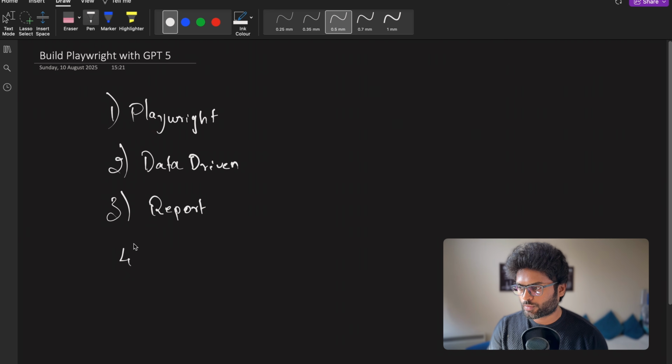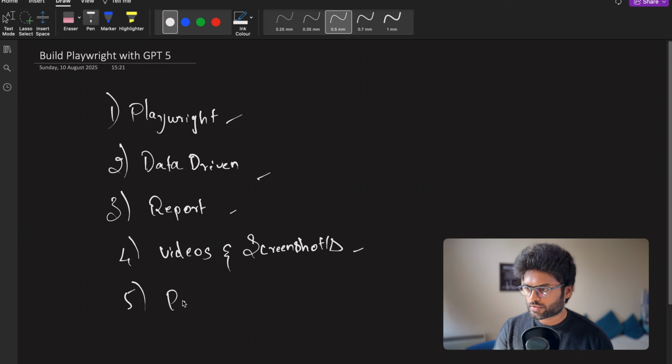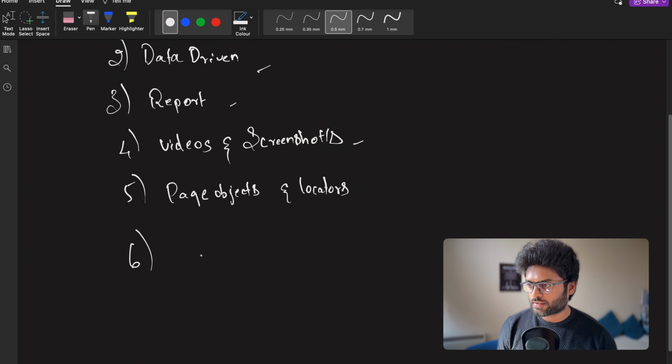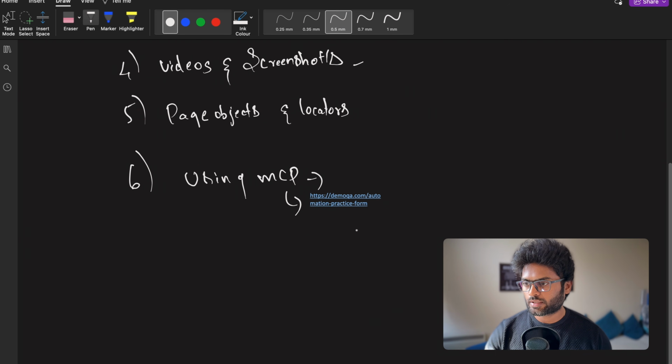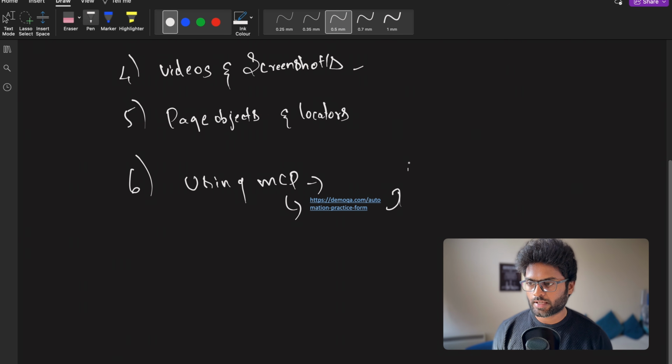And what else do we want? We want it to have the ability to capture videos and screenshots. Yeah, it should have page objects and locators. Sixth one is using MCP to scrape this web page, get the fields, and then update that in the Excel, right?